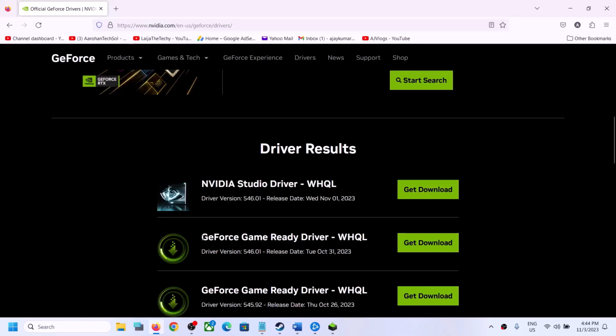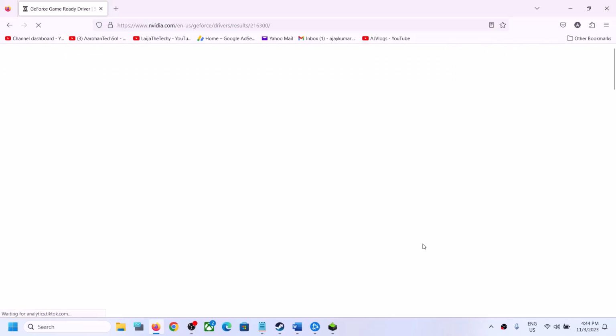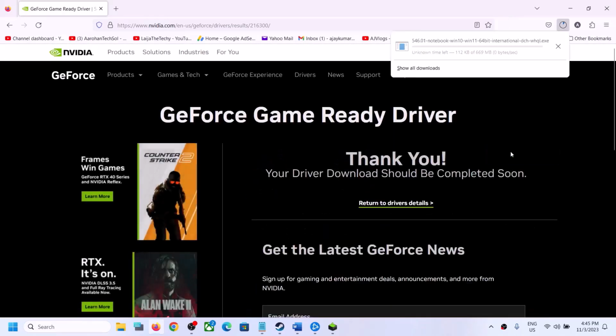The latest GeForce Game Ready driver right now is driver version 546.01. This is the Studio one. This is the GeForce Game Ready driver. You have to install this one, and the latest is 546.02. Now click on Get Download. Now click on Download Now. And once this download is complete, run this exe file.